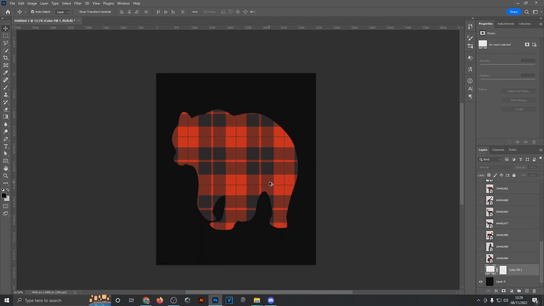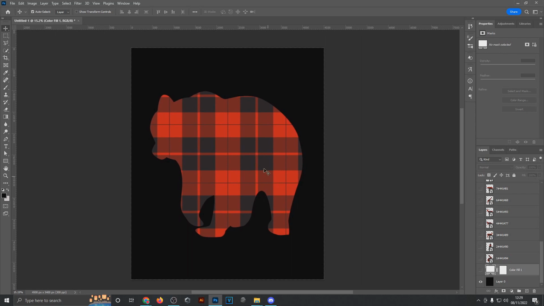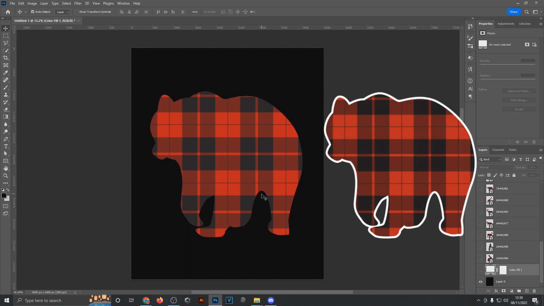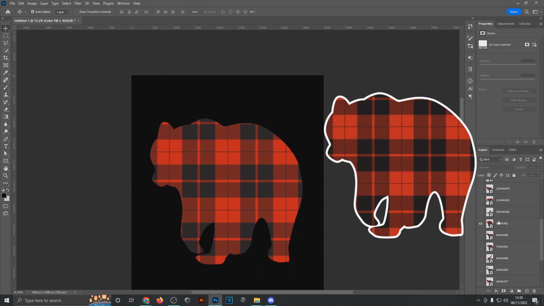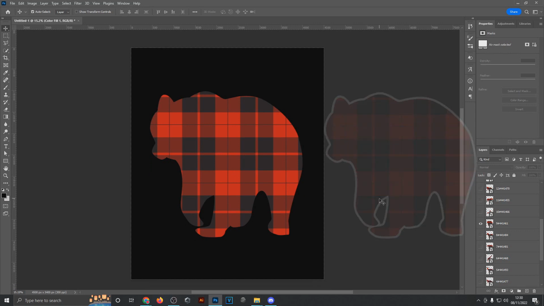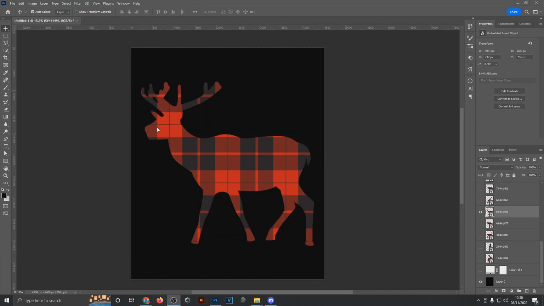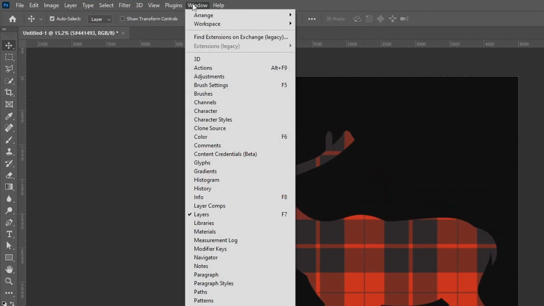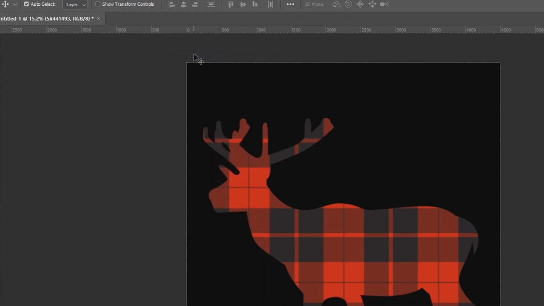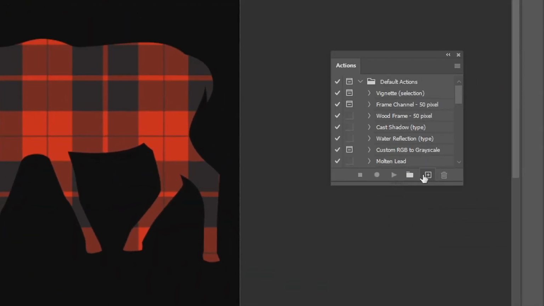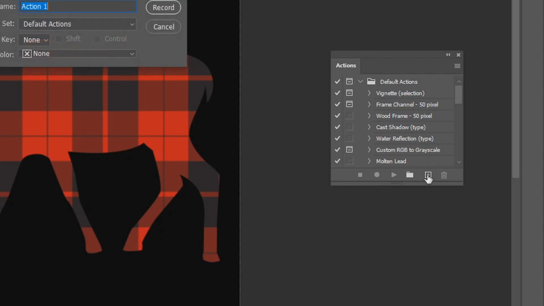And to help you out with that, I'm now also going to show you how to apply the stroke effect in bulk to all of these files in one go by using Adobe Photoshop. So first of all, you need to have one of these files open in Photoshop, and you will have to locate the actions panel. The best way to do that is head over to window and click actions. And then you're going to want to click the plus symbol down here to create a new action.